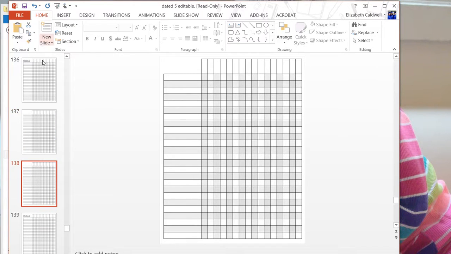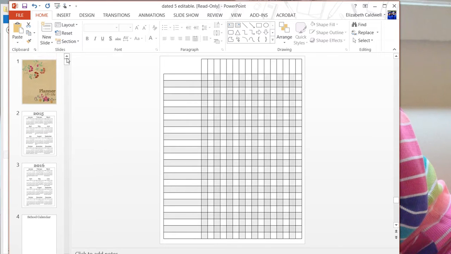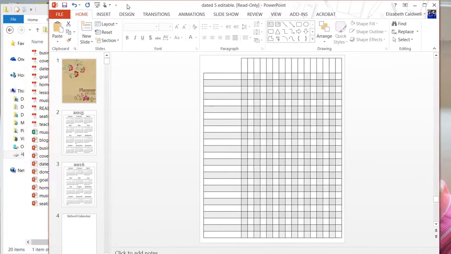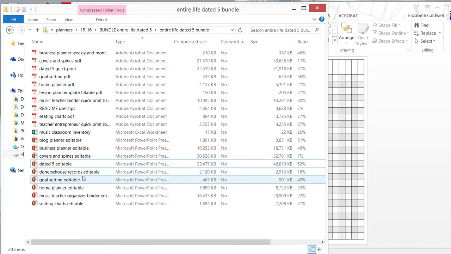And if you select more than one, it will copy all of those and keep them in the same order and formatting that you had before. So that's removing pages and adding pages when you're copying them. But what if you want to add pages in from another file? That is also very easy to do.